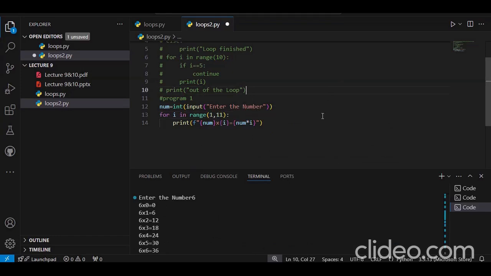Now let us suppose I want, you have seen I have entered the number and it gave me the result 6 into 1, 6 into 2, 6 into 3. Now if I want to print it in the reverse order, what it means here, I want to start from 6 into 10, 6 into 9, 6 into 8. How can I achieve that? That I can do here.